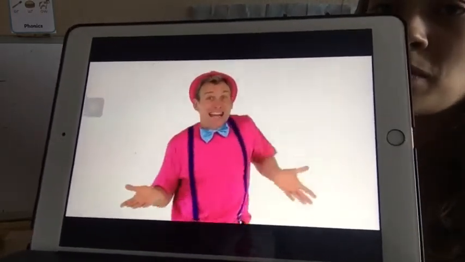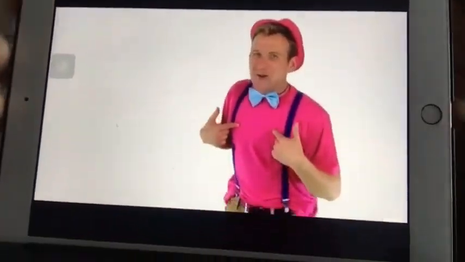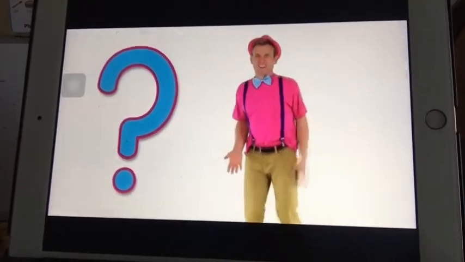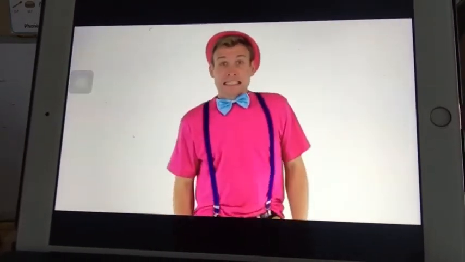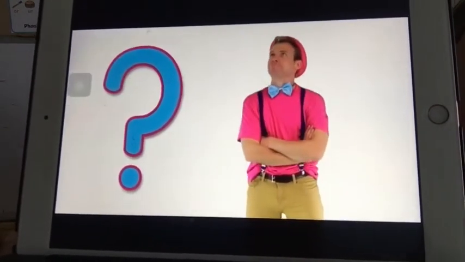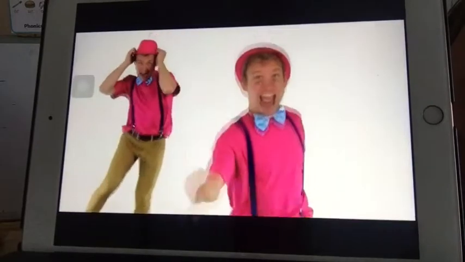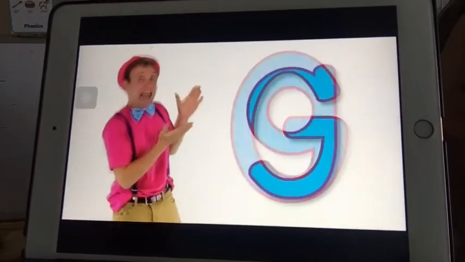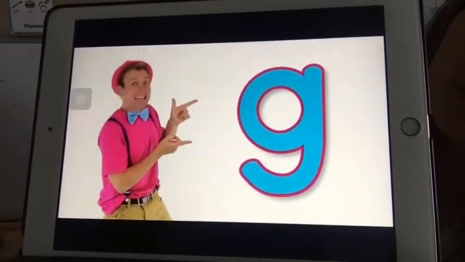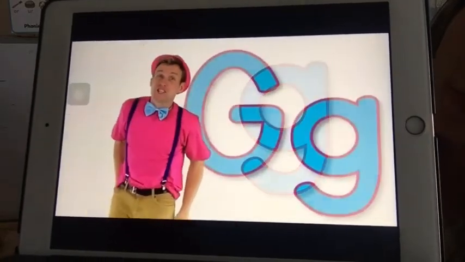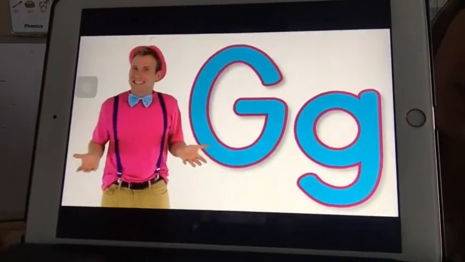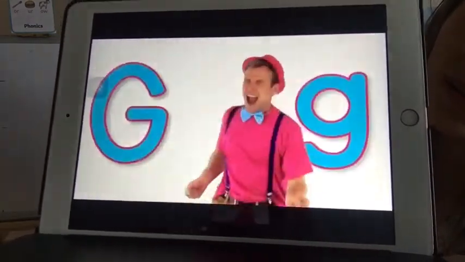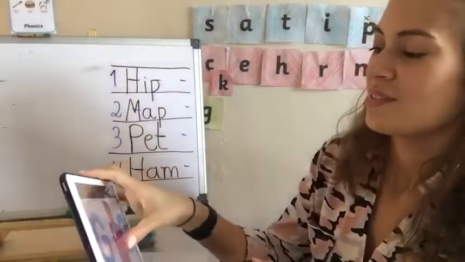Can you make the letter sounds? We can show you how. What letter shall we learn? Let's find out now. Let's learn about the letter G. This is a capital G. This is a lowercase g. You know how the G looks now. Let's make the letter G sound. G, g, g, g, yeah!